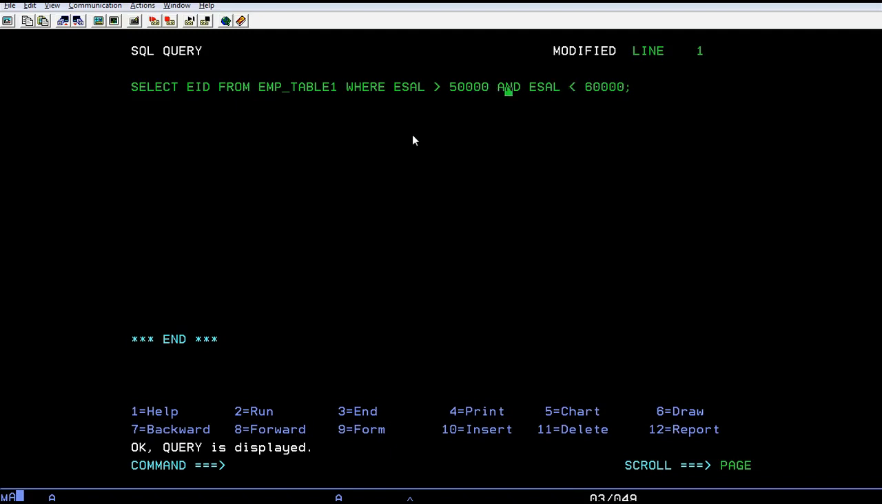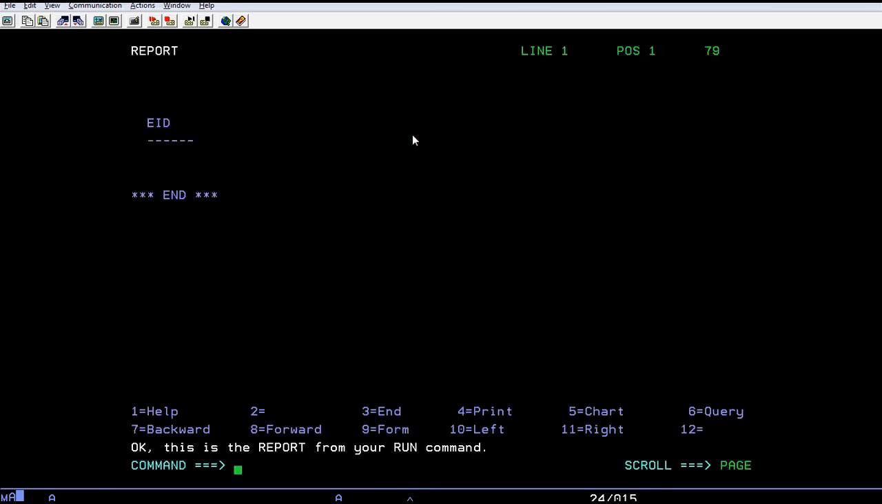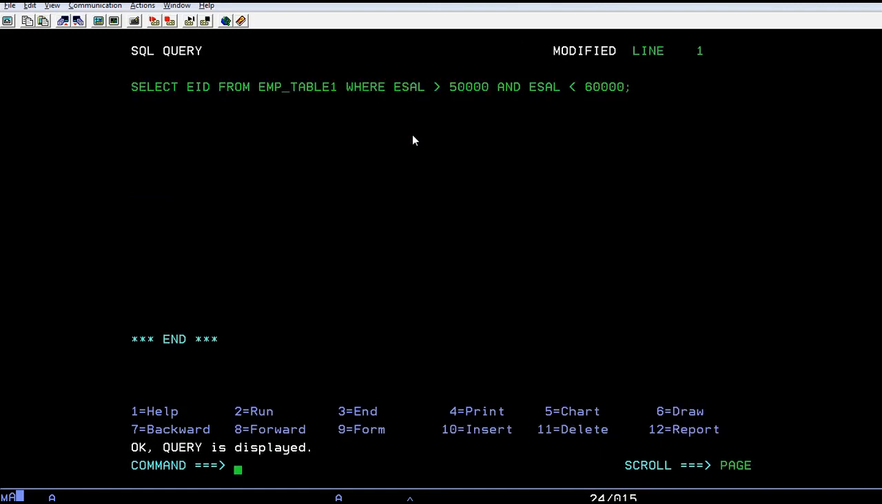So here I'm using an AND logical operation to get this data. Earlier you used just a relational operator, now I'm using a combination of both relational and logical operations. Run the query. As you can see, there is no result. So why? Employee salary is greater than 50,000 and employee salary is less than 60,000. So why am I not getting it?